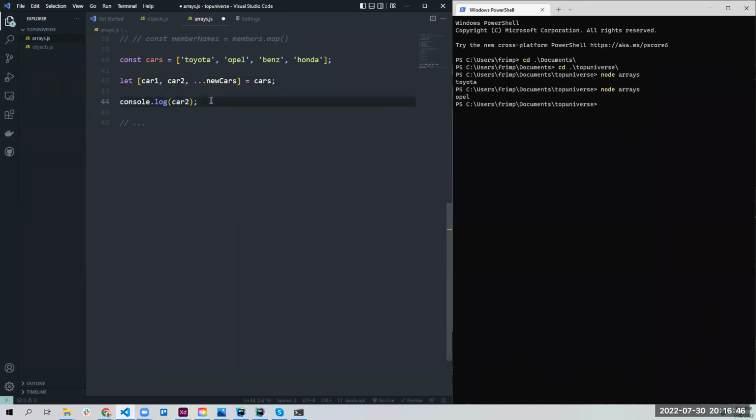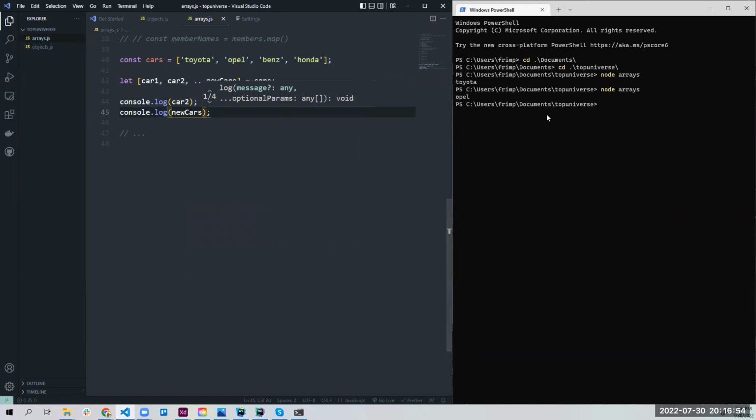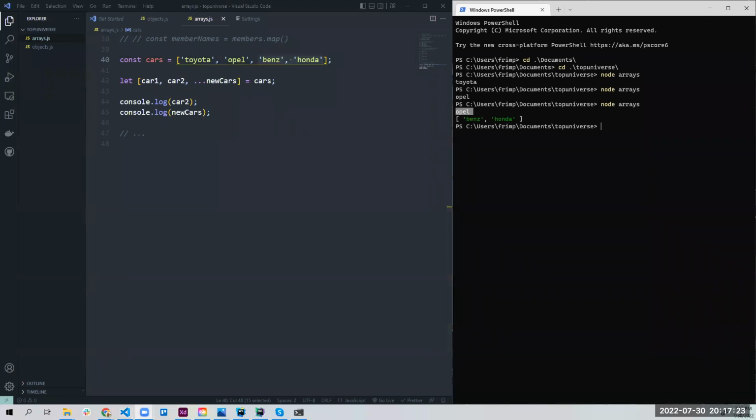Okay, and now this time around, let me print new cars, and let's see what will happen here. Save this and then run it. So you can see that car 2, which is a variable that has been created, with Opel stored in it, is being displayed over here. And then the REST operator is printing the remaining elements as an array.